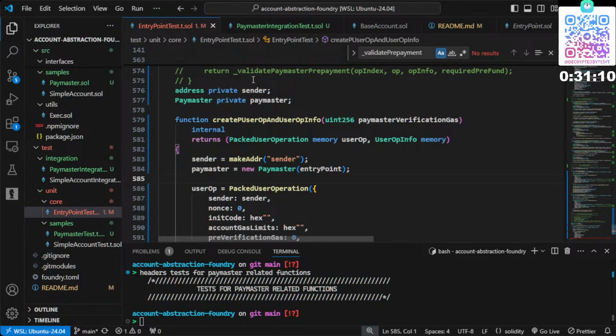The value we will get back is 1, not 0. So when we are checking the validation data, we're going to check if we are getting empty bytes back as a context and 1 as the validation data. That's the idea.